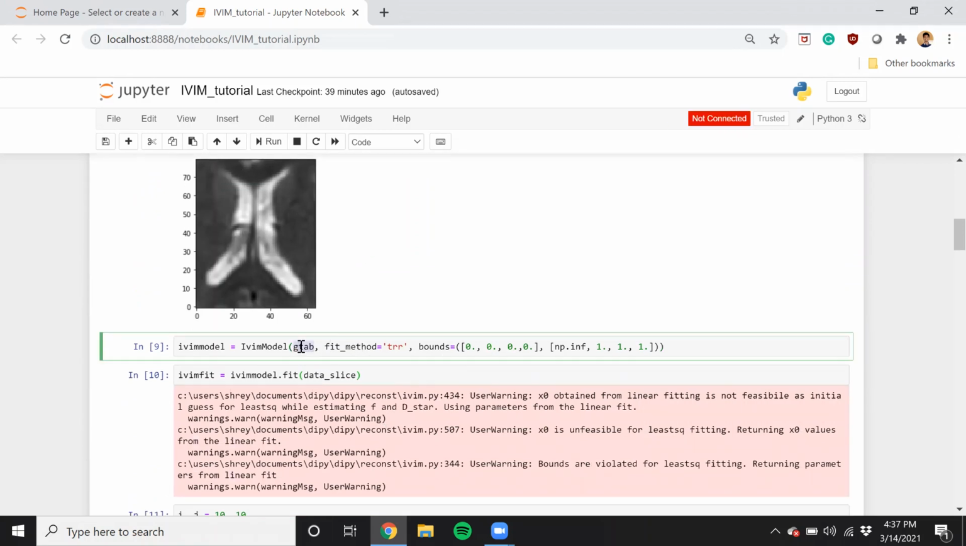Okay, using the IVIM model is very simple. All you need to do is pass the gtab, that is the gradient table, and give the fit method. We have two different fit methods. One is the TRR and the other one is the varpro. The bounds are optional, but I have just printed them out over here. So the bounds are set in this fashion, where this is for the S0.